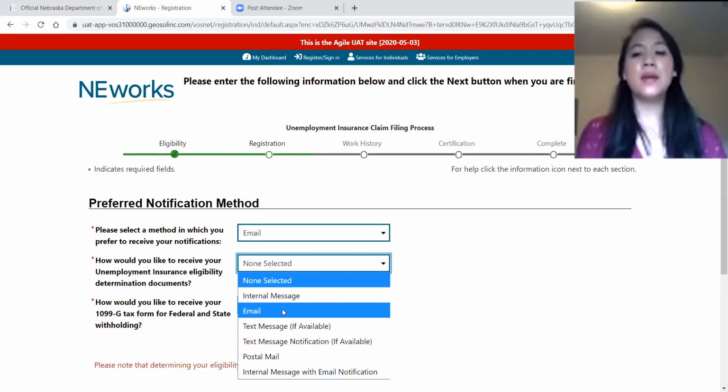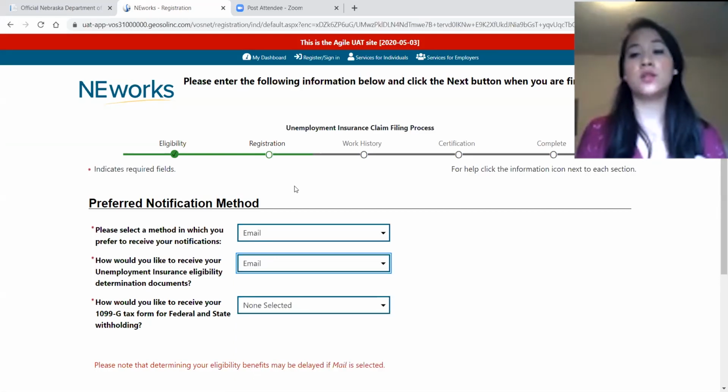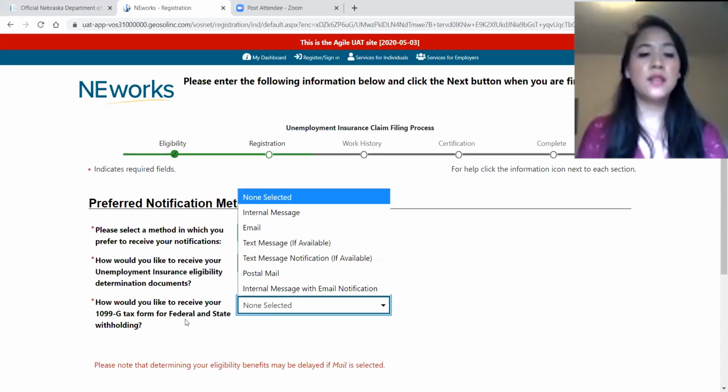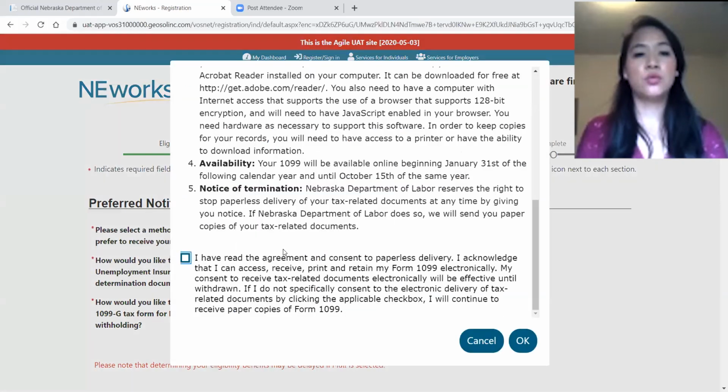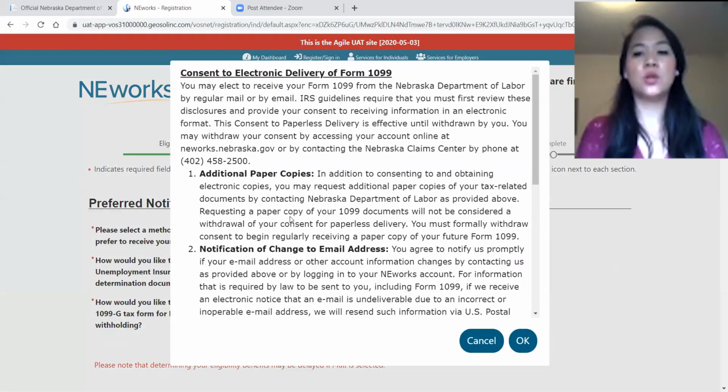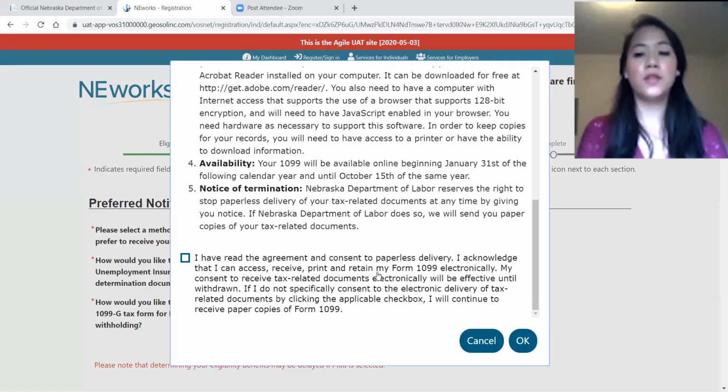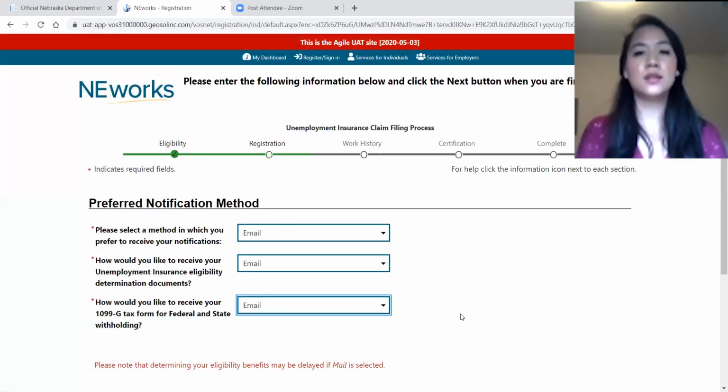I personally recommend email if you have access to an email, because as soon as a determination is issued, you're going to receive an email. If you say postal mail, it's going to take a couple of days for you to receive that information. And I'm going to say that my 1099-G, I want email too. I need to read this consent for electronic delivery, check mark this, and then okay it.